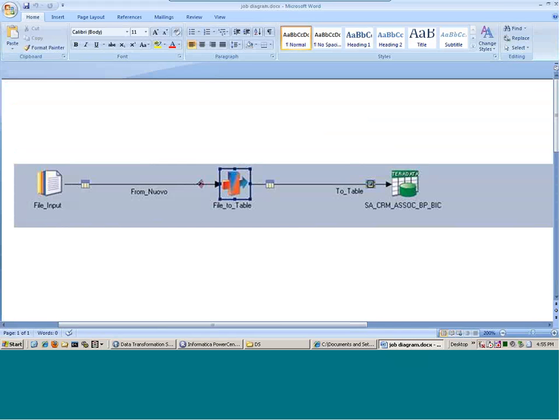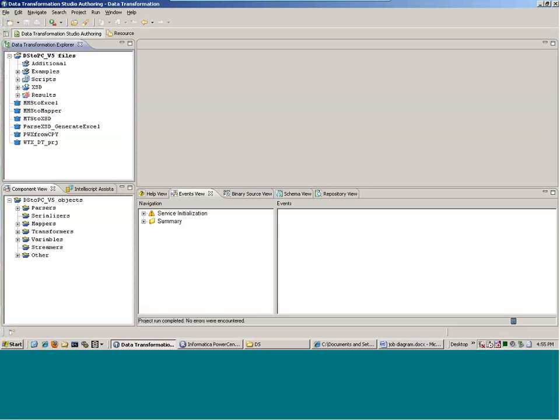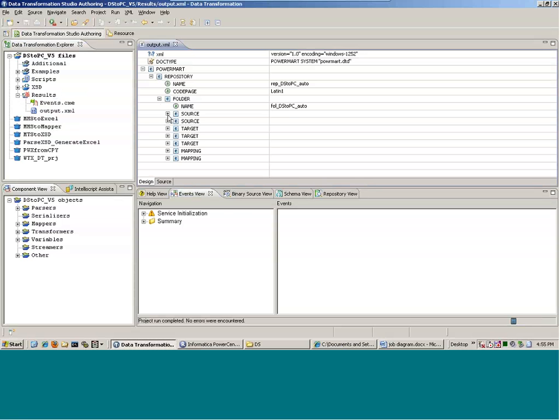In the demo, I'm going to use one of the jobs that defines a very simple mapping between a flat file. It does some field level transformation and then puts the data into a Teradata table. In order to execute that, I'm going to run a DT process that takes the XML that I just showed you, and it creates the XML in the format that PowerCenter can import.